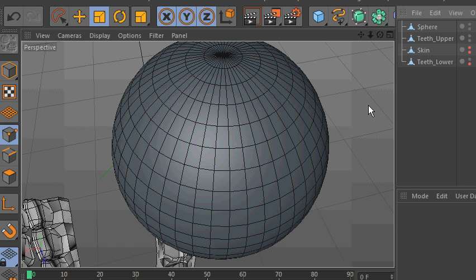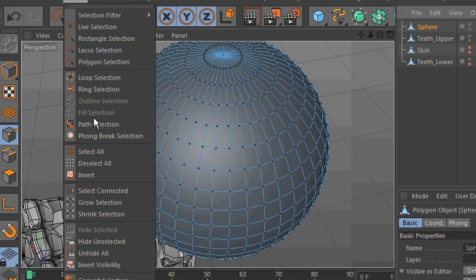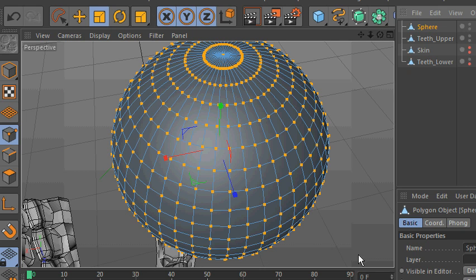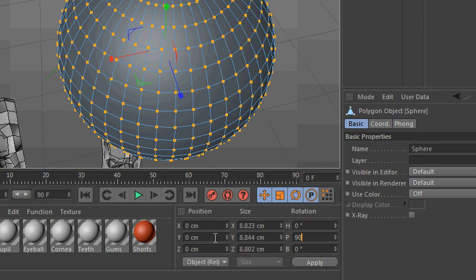Select the points of the sphere. Select all. Rotate that 90 degrees on the pitch.